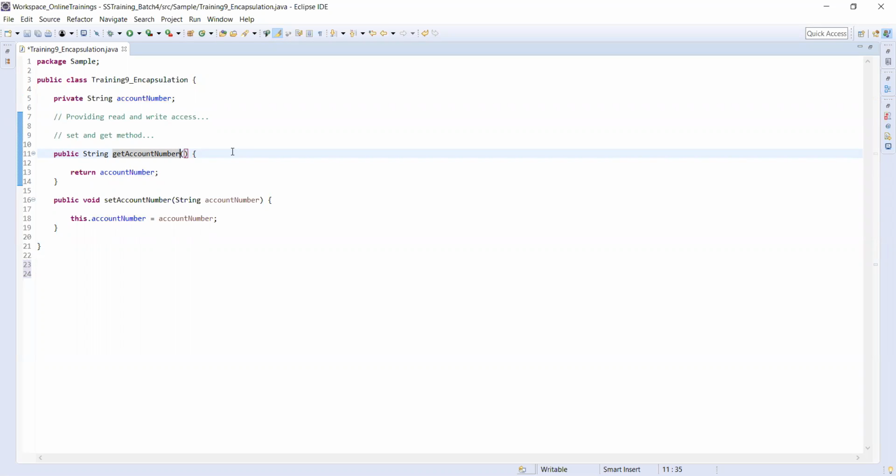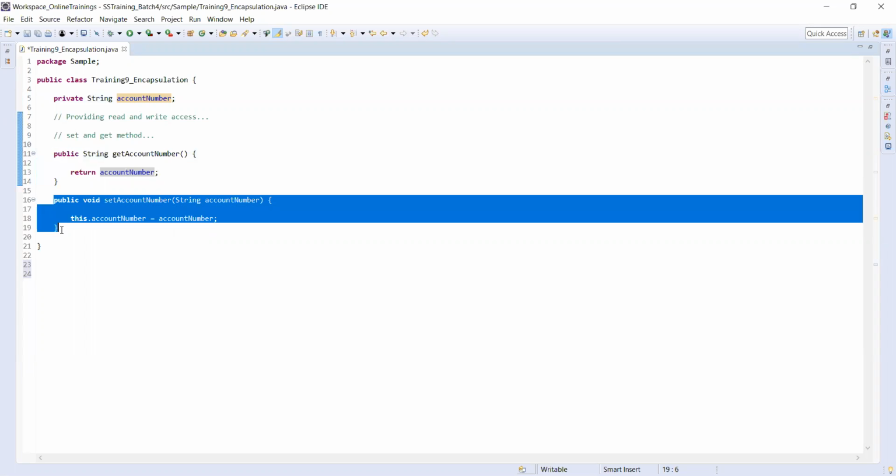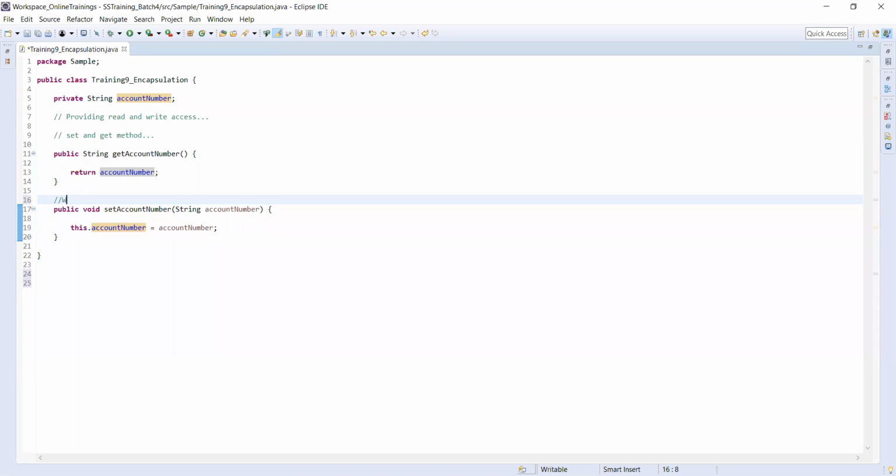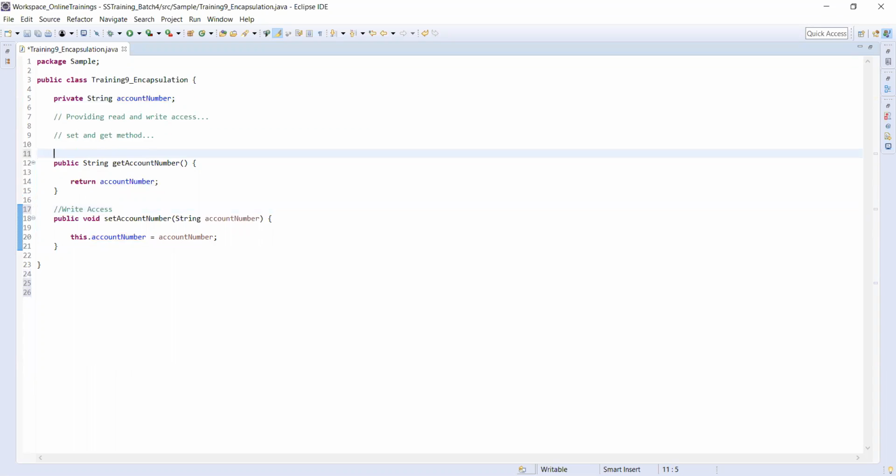Okay. And for these members, I have created setter and getter methods. Set is nothing but write access. And get is nothing but read access. Now for my class, I've created both setter and getter methods.